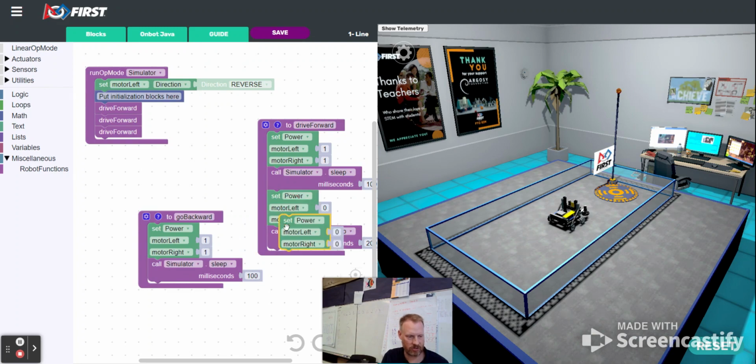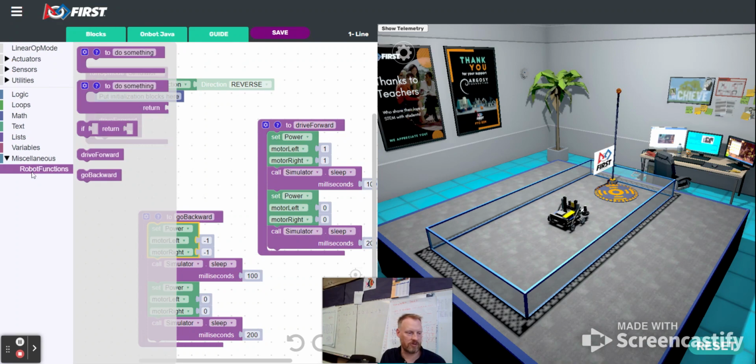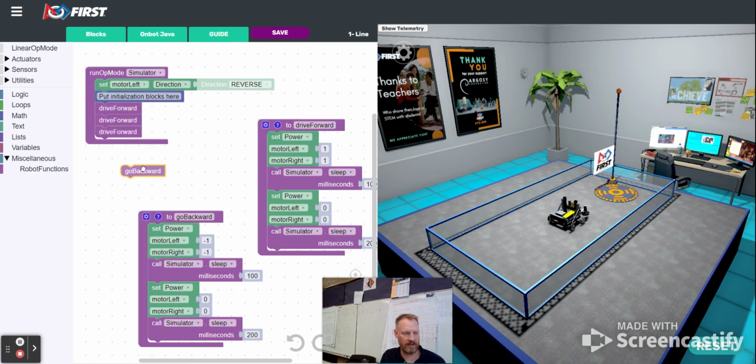Duplicating is kind of an easy trick. I'm doing this by doing a right click. And so instead of forwards, I want to go -1. So it goes backwards. And look, all I do is go down to robot functions again. And look, there it is, my little custom block. Let's say I like to duplicate it. There we go.